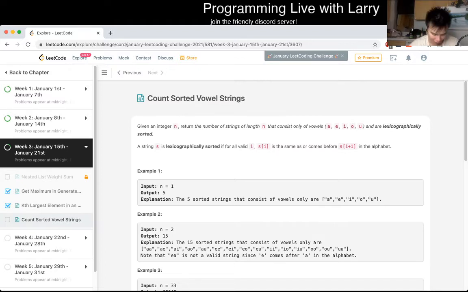Count sorted vowels strings. So I usually solve and explain these problems live. So if it goes a little too slow for you, feel free to fast forward, because I like to go over my thought process and not just the solution. So okay, given the integer n, return the number of strings of length n that consist only of vowels and are lexicographically sorted.